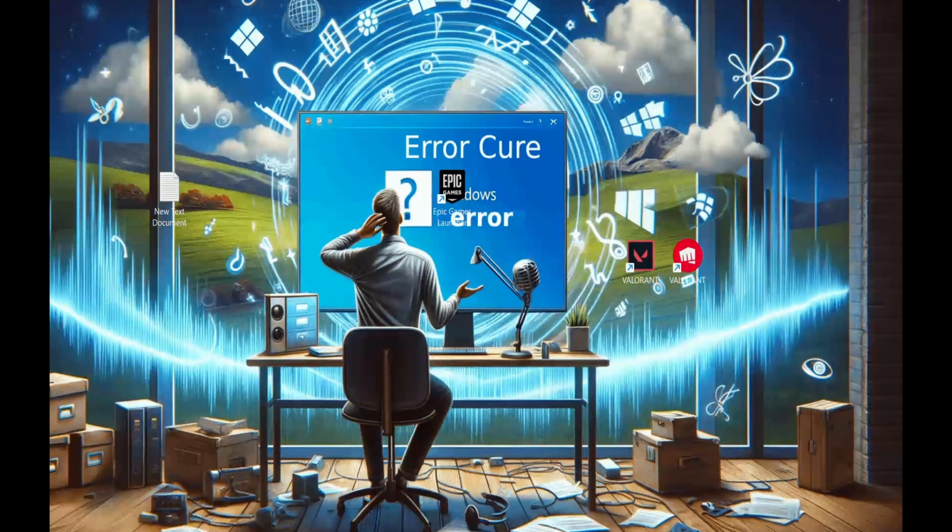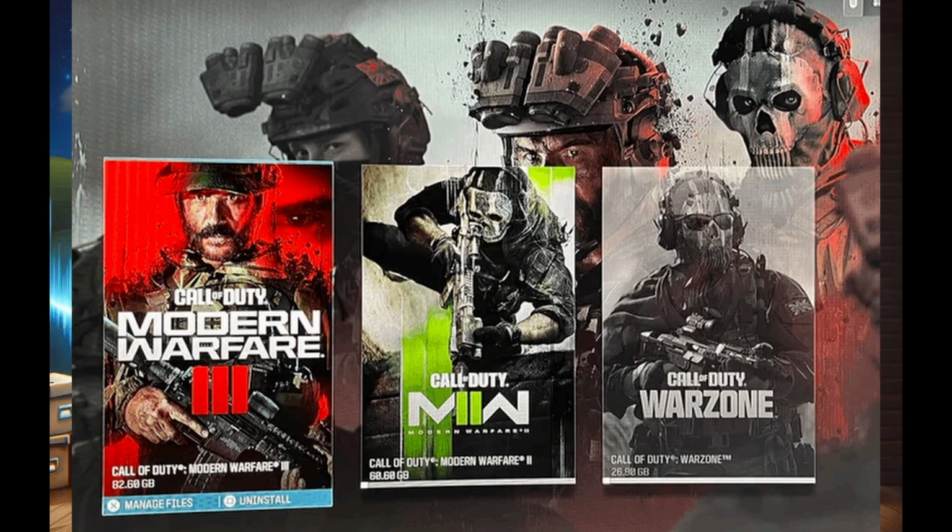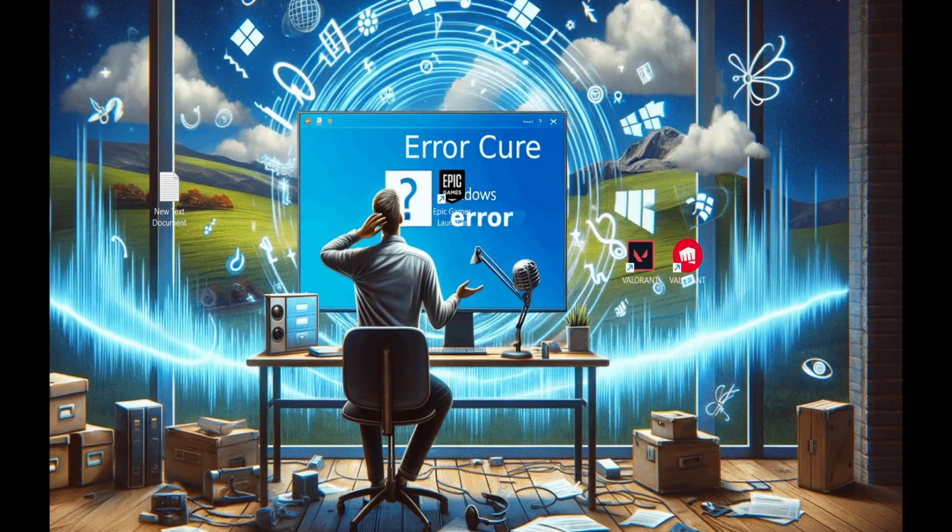Solution for reinstall Modern Warfare 3. The last solution is to uninstall the game, restart your system and then reinstall the latest version. This process may take some time due to the large download file, but it can often resolve issues like error code 50352.